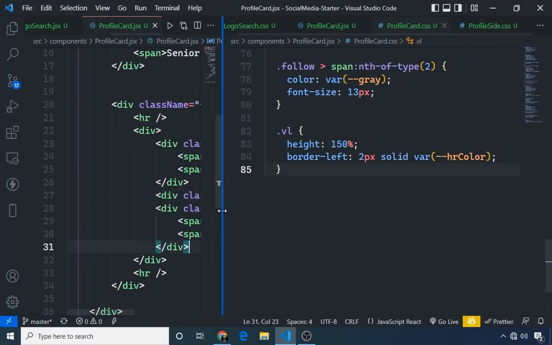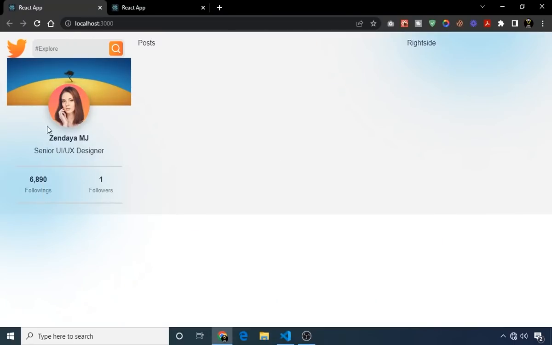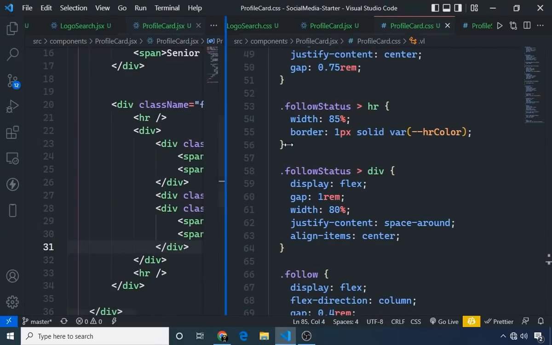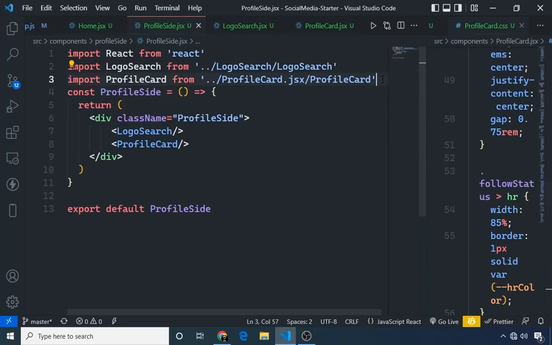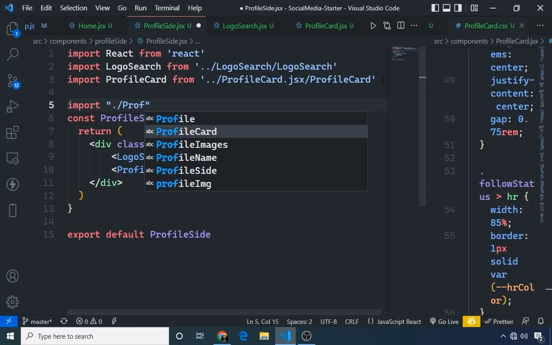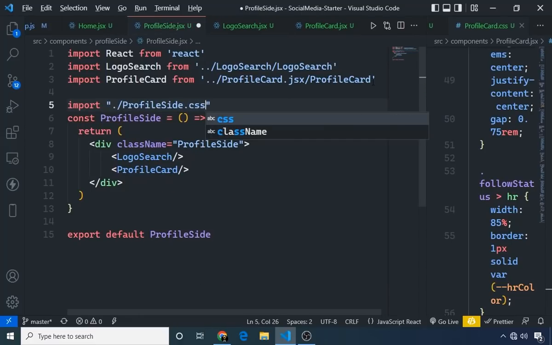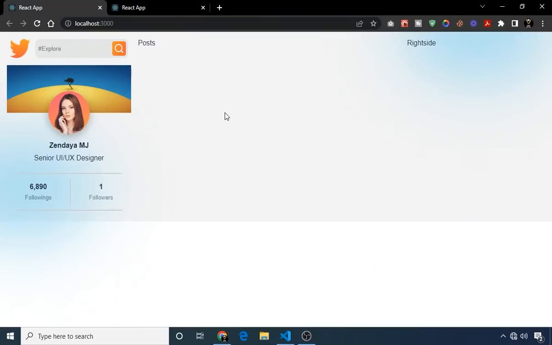Okay. So after debugging, I have found that I am not importing our profile site.css in our profile site.jsx. So therefore, this is just an overlay issue. If I go to the profile site.jsx and import from the same directory profile site.css, and you see that we also have a gap issue in our flexbox, this is also because we have not imported the CSS. So just save and now let's see. You can see our vertical line is visible and now we have a clear gap.